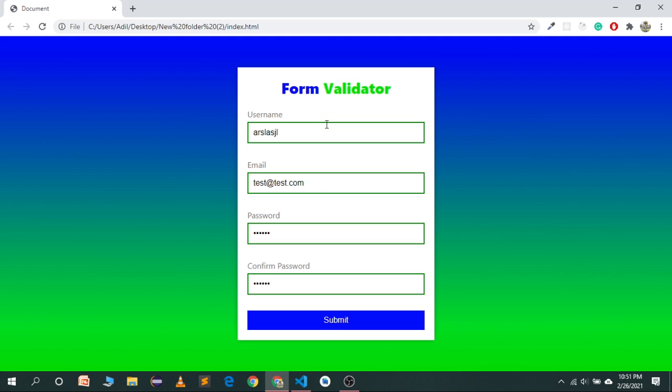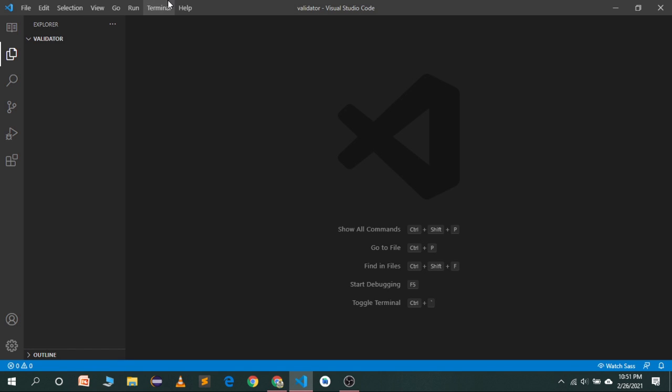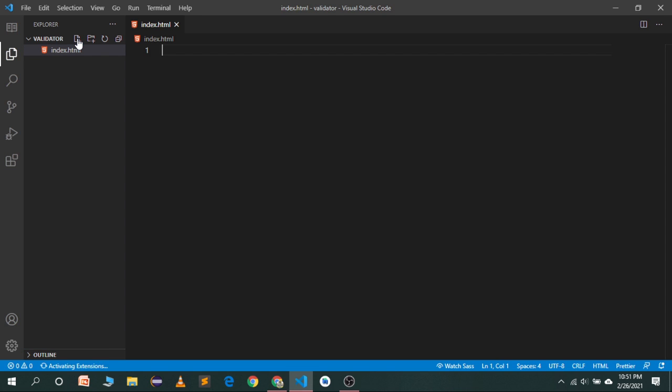So without wasting time, let's get started and go to our code editor. I'm using Visual Studio Code. You can use any code editor that you want, such as Sublime Text, Atom, Brackets, etc. First of all, I will create an index.html file. Then I will create my style sheet, which will be style.css, and the next one will be app.js.